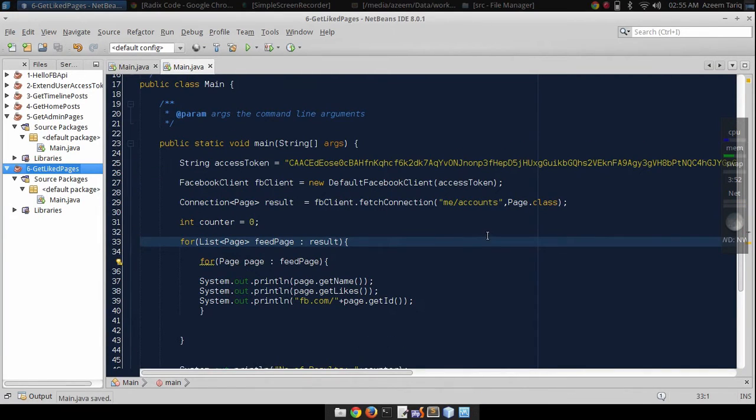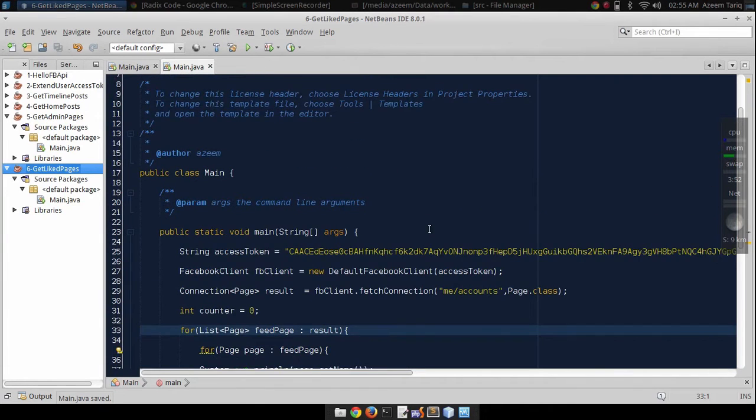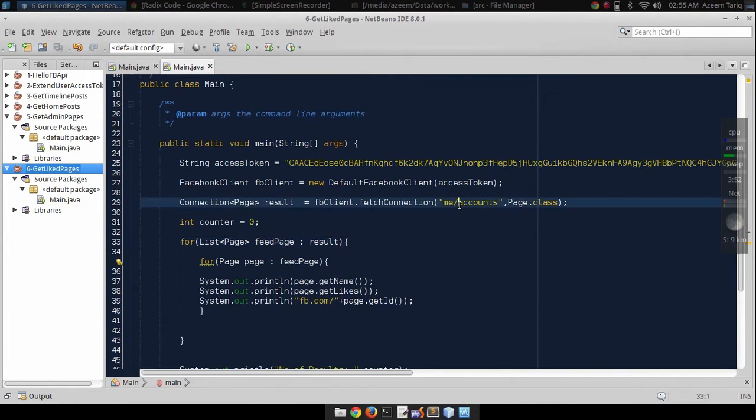Now we just have to change the endpoint to get the user's likes. We need to change it to me/likes. Okay, this endpoint will return all of the pages that the user likes, and we are saving this response in the result object.